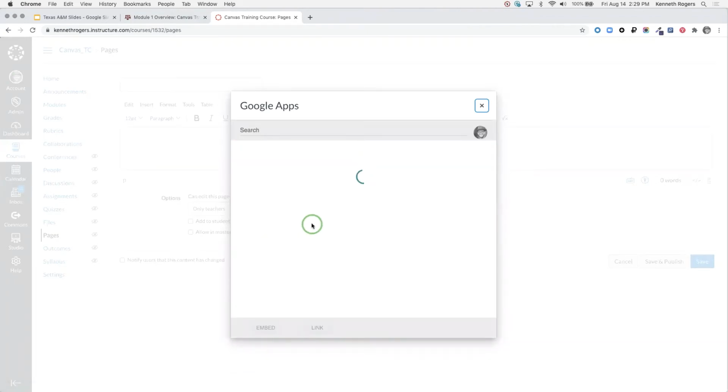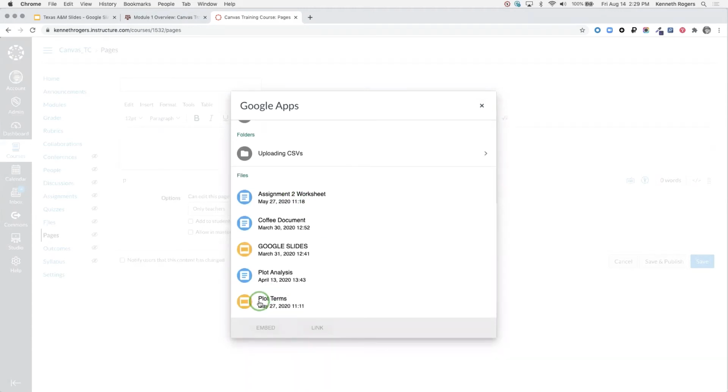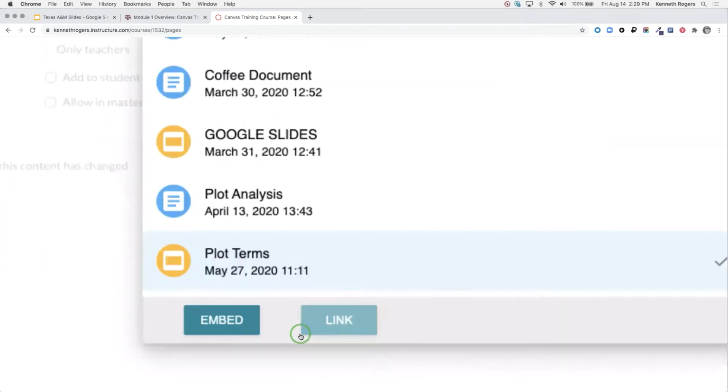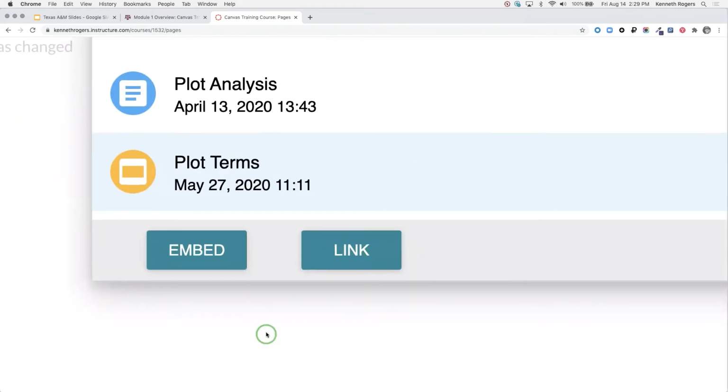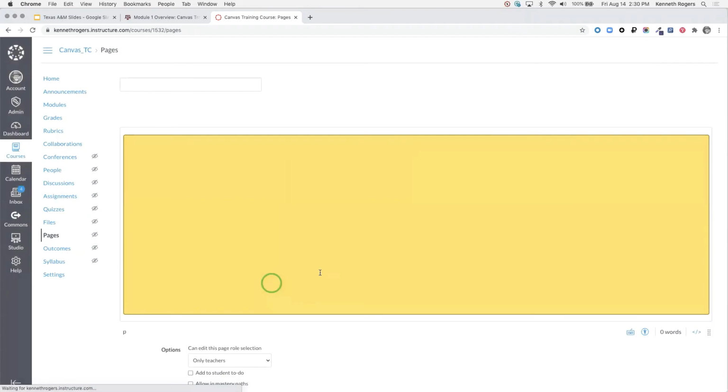It connects to our Drive, where we can select some content. And when we select the content, I'm going to select that same plot terms I showed you earlier. We can either embed, and that's going to put the slides on the page, or we can link. Okay, we can link to the document or the slides or the sheet. All right, we can embed it on the page, or we can link to it, and then it'll take students out into Google. I'm going to click embed and show you what that's like.